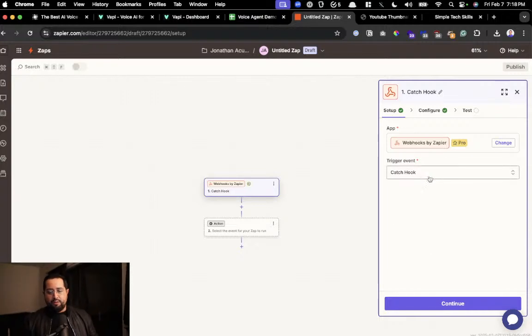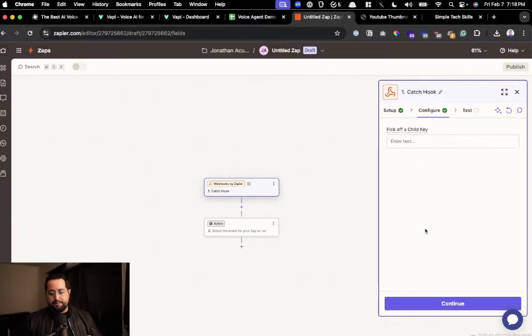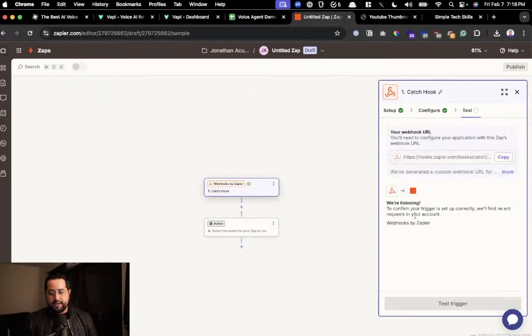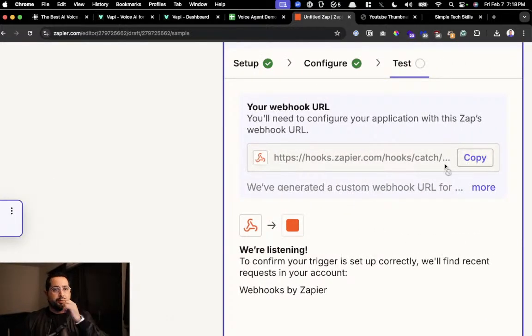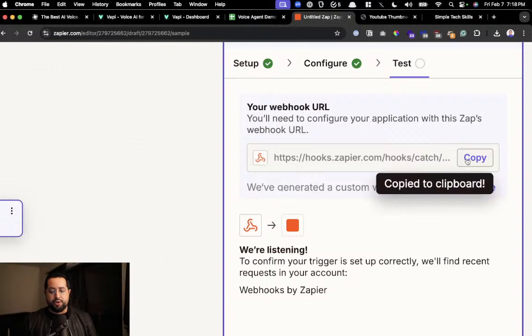So now we've got our webhook. It's going to catch. We're going to click continue. Skip this part right here where it's asking to pick off a child key. Don't need that. Click test. And what Zapier is going to do is create a custom URL. Don't worry for people watching, I'm just going to delete this after this test, but we're going to copy this special URL.